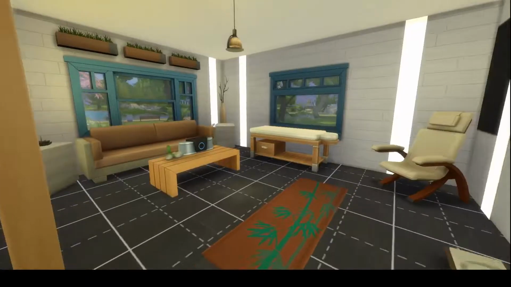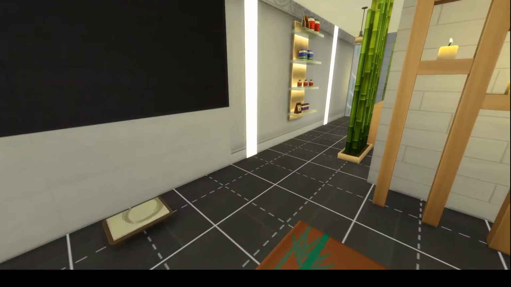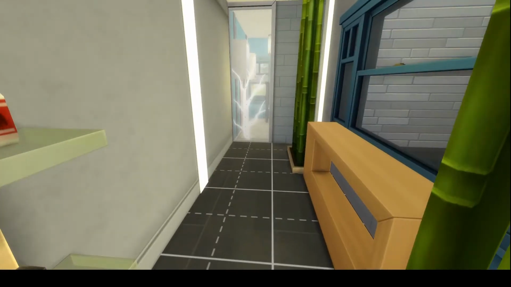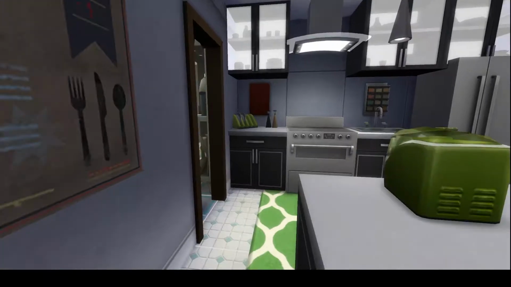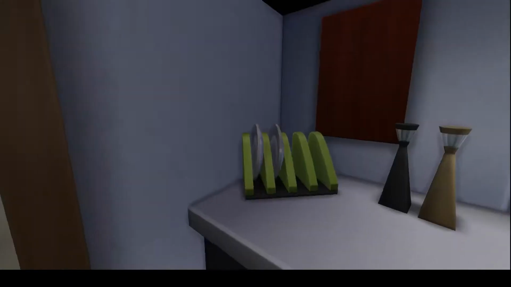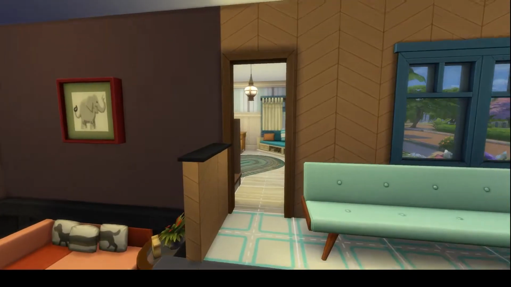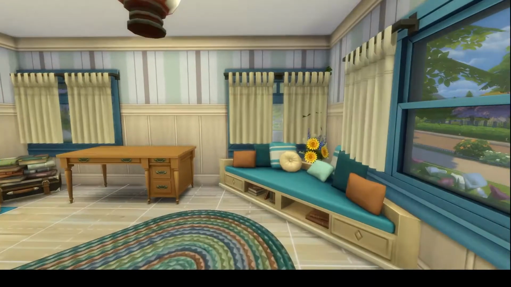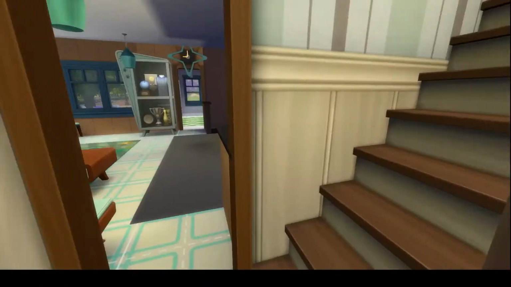Then we enter our Zen Chill Den. That rhymed, it wasn't intentional. With our massage stuff, yoga stuff, and our wall of supplements. Back through the dining room, back through the kitchen, back through the entryway, which I actually ended up really liking. It's weird, not my style, but into our study, which has all of our cat paraphernalia.